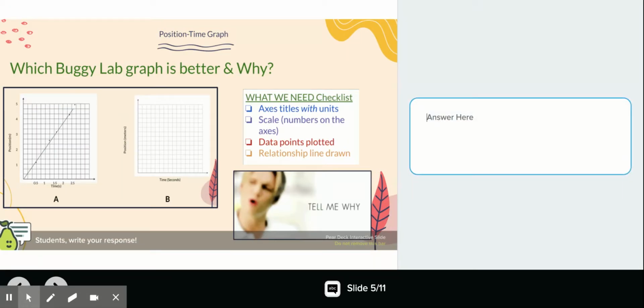Then after you rated those two graphs, you're going to describe which Buggy Lab graph is better and why. So do you like A better or B better? And tell me why. You'll answer that over here.